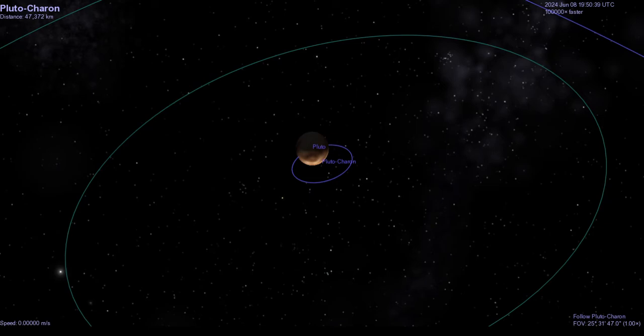Now we're tidally locked as well, but we're so much more massive than our moon that we do not get pulled into a circle like that. But we are locked in the sense that we're always facing the same side of our moon as well.